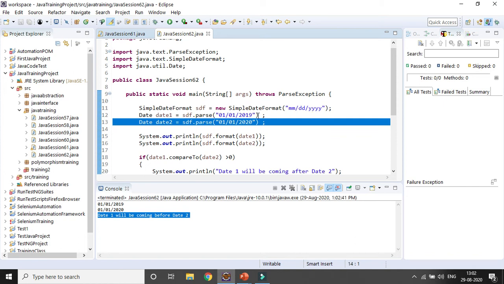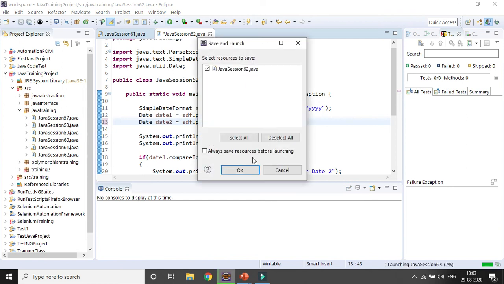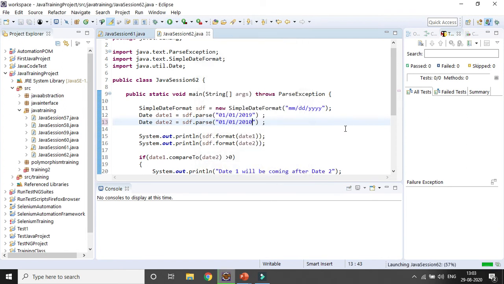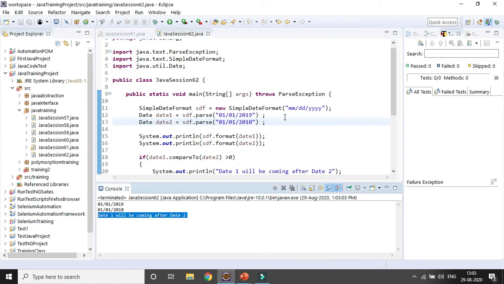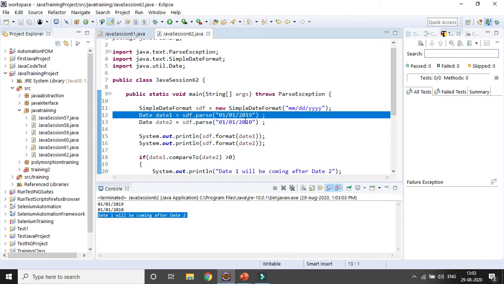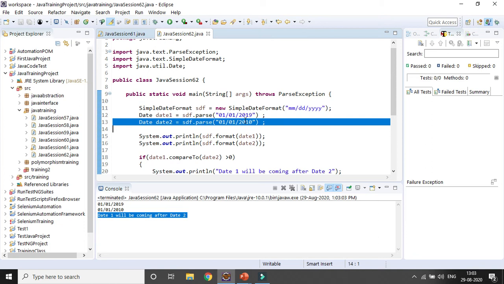Okay, and now if you change it here to 2010, say, then date 2 will be coming before date 1, right? Here date 1 will be coming after date 2, because 2010 will be coming before date 2.